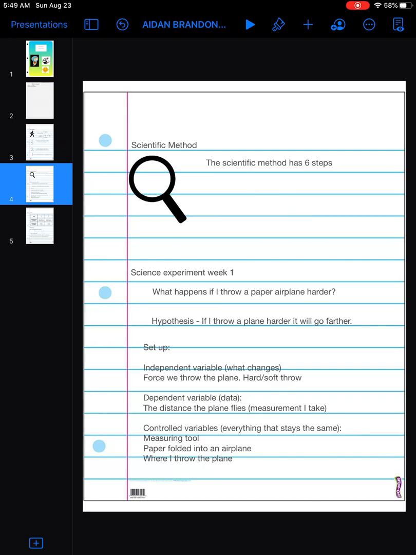My setup. My independent variable, what changes, is going to be the force we throw the plane. It's a hard or soft throw. Dependent variable, the data, that's going to be the distance the plane flies. That's the measurement you're going to take. And then last, controlled variables, everything that stays the same. Measuring tool, paper folded into an airplane, and where I throw the plane.